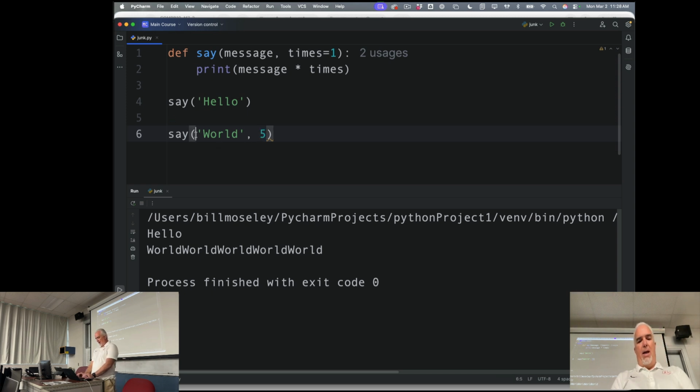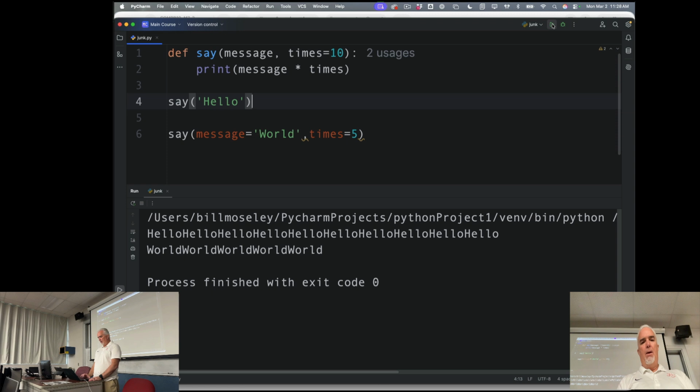By the way, this is the same as saying this. So I'm specifically naming those parameters that those arguments go in, right? And if I change the default here to 10, notice it's going to say hello 10 times. It still says world 5 times because that's what I've specified. No matter what the default is, if I say this, that's what it's going to do.